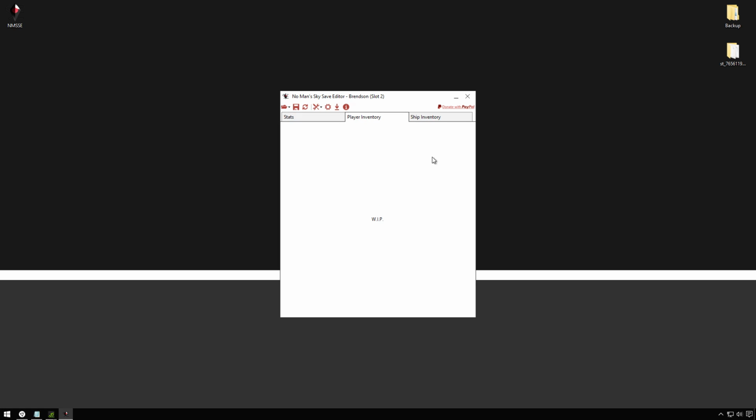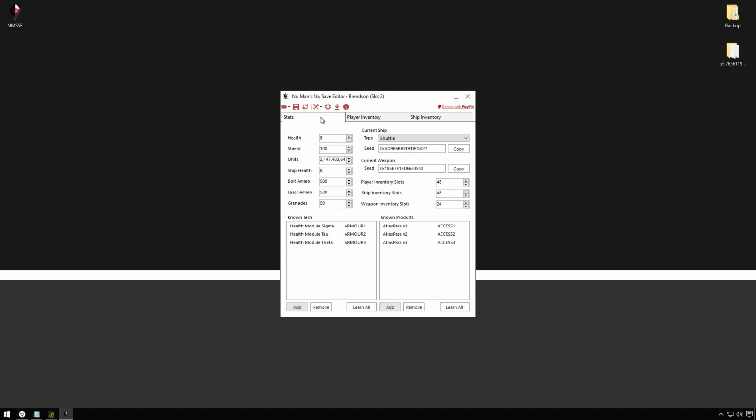Player inventory and ship inventory, these 2 things are coming in the future. I will probably make another video when both come out, because I'm not going to make one video just to be like, here's player inventory and here's ship. I'll do one for each. It's going to be pretty self-explanatory what both of these do anyway, but you know, it's easy content, right?